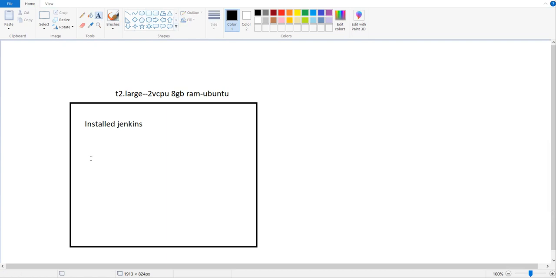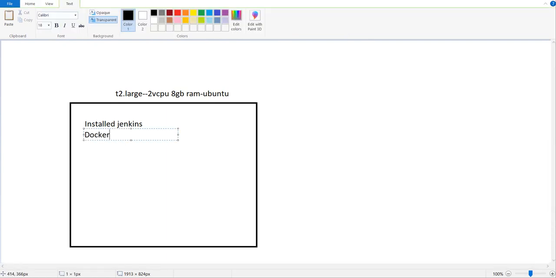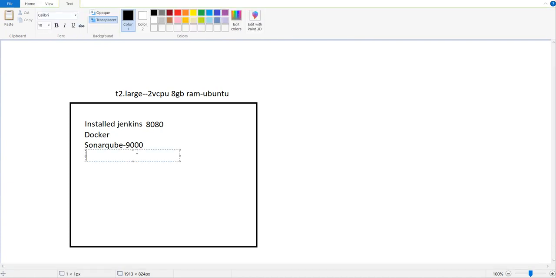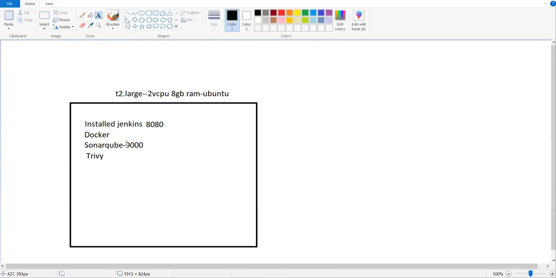Then we installed Docker, and inside Docker we installed SonarQube on port number 9000. Jenkins runs on port number 8080, so in the security group of this machine, we enabled two ports. Then we installed one more thing, not in a container, directly installed. This is the scenario we did yesterday, right?